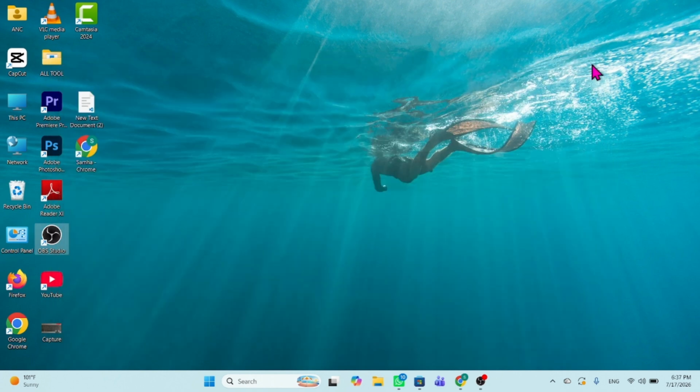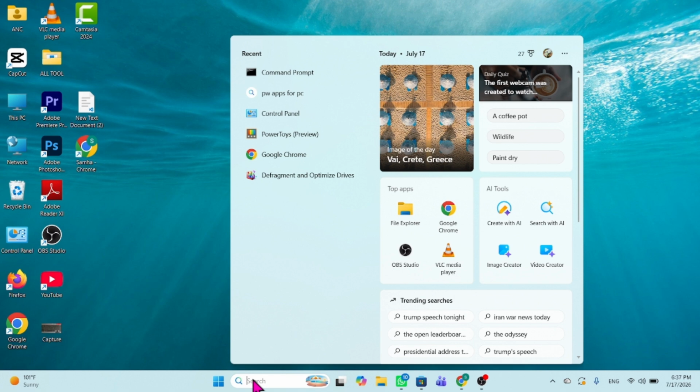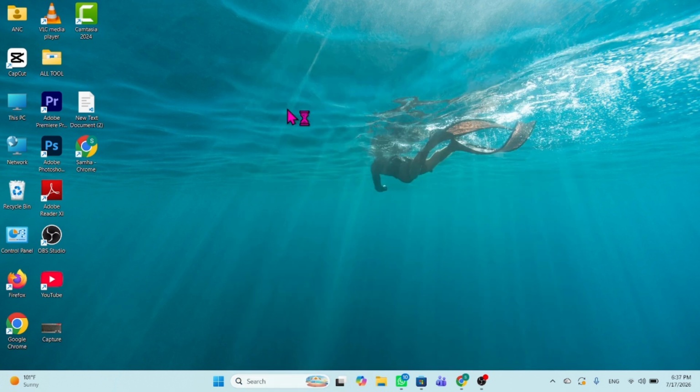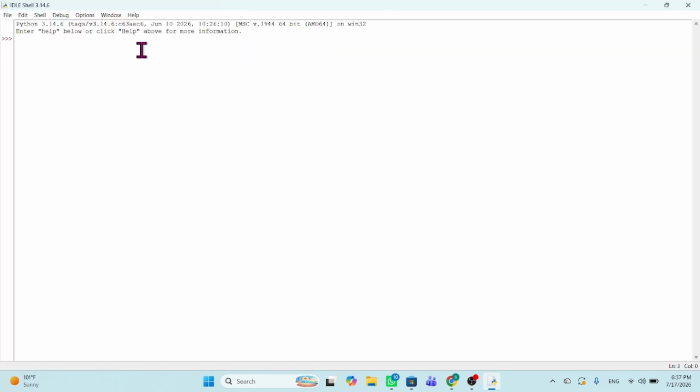Now let's run our first Python program. Open the Start menu again, search for idle, and open it. In the Python window, type print("hello world"). Press Enter. If hello world appears on the screen, congratulations! Your Python installation is working perfectly.